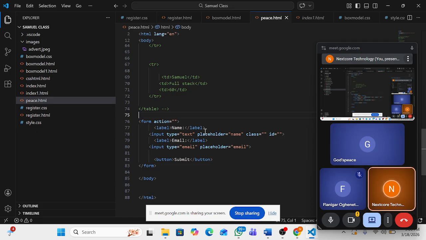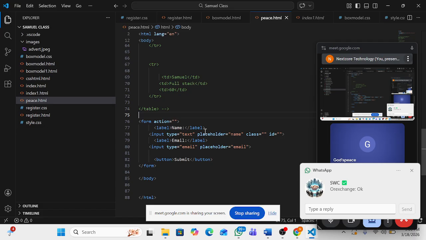Each of the input fields should have a label. But it's not a must. Sometimes it's good you put it so that people will know that this input field is for something. You understand? Yes. All right.